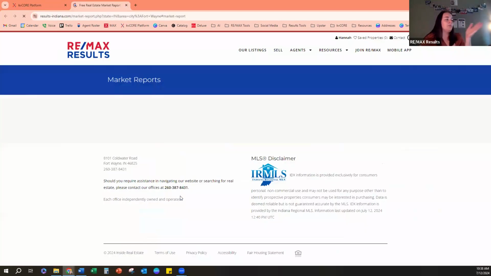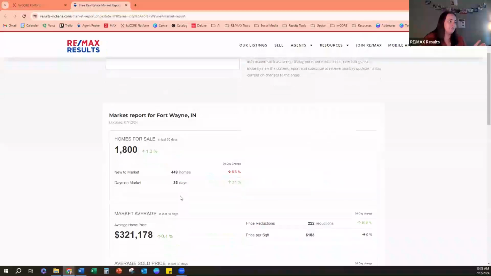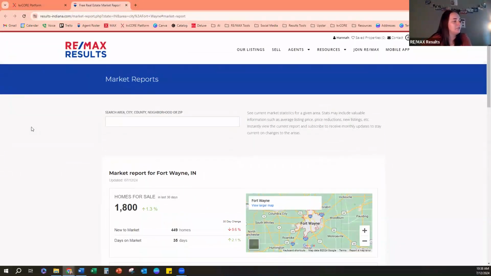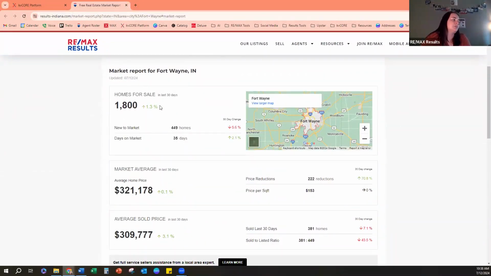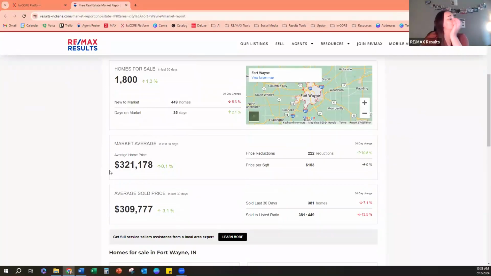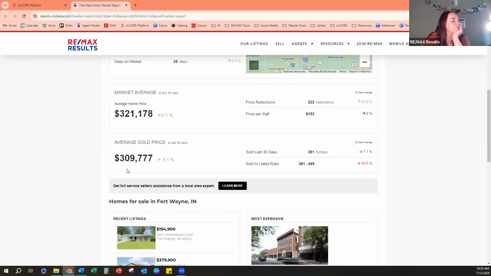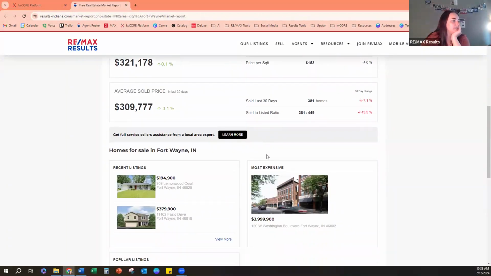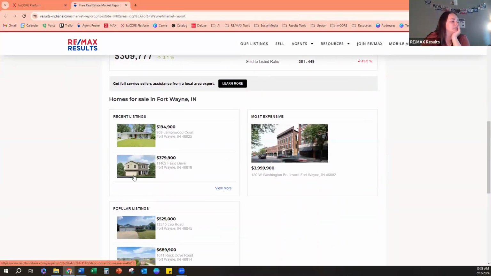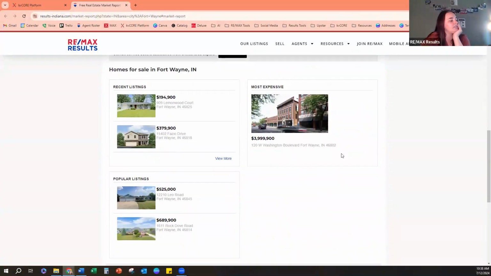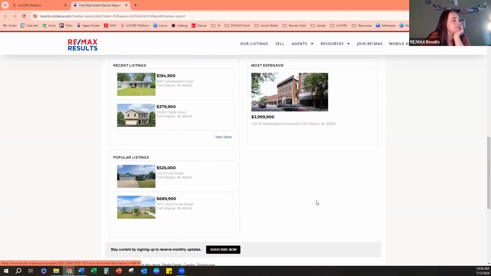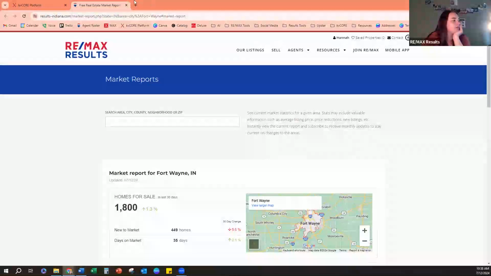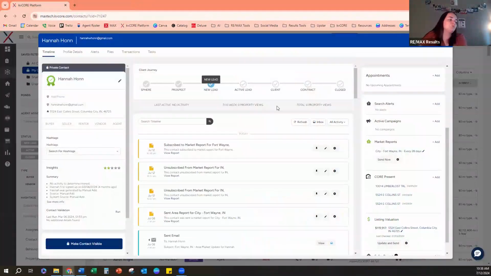Although this is viewed in a web browser, all of this information does come directly to their email, but this is kind of what it looks like in their email. So the number of homes for sale, average home price, average sold price, price reductions, what was sold in the last 30 days, recent listings, the most expensive listing, and then popular listings. So that's a nice tool to do.